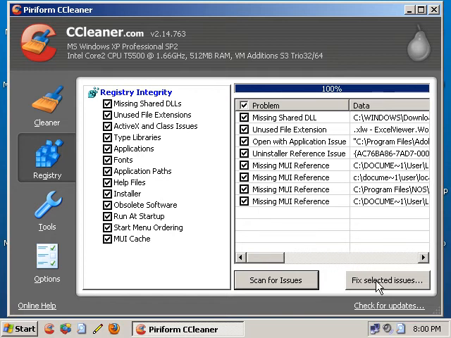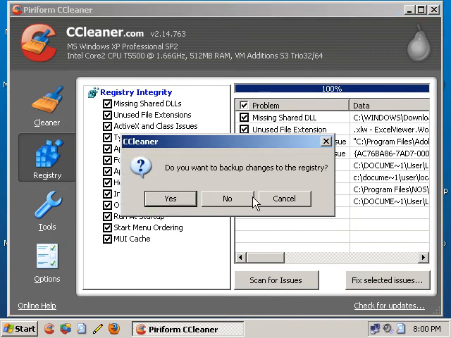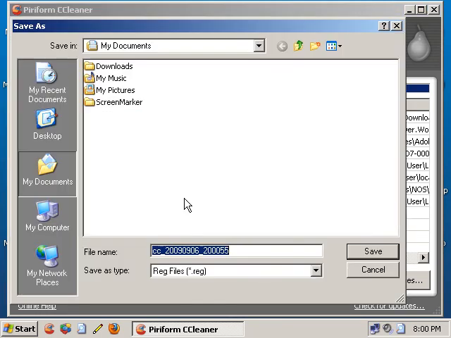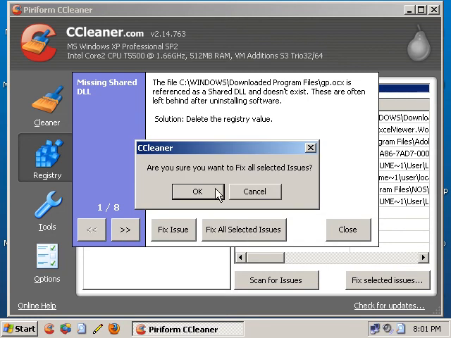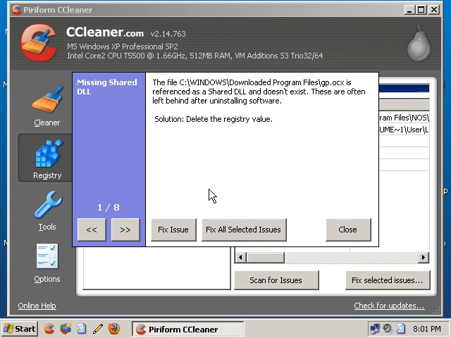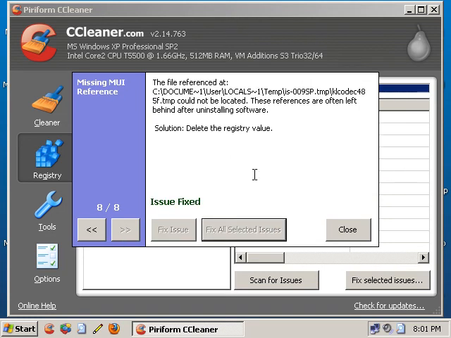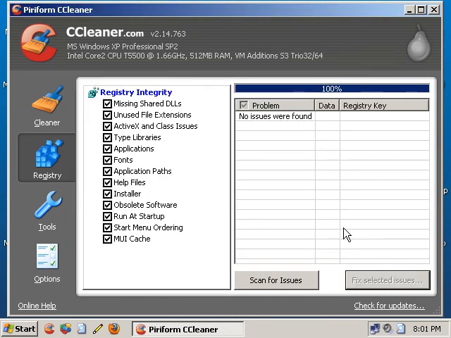What you do is you click on Fix Selected Issues. And it's going to ask you, do you want to back up these changes before you do it? Yes, always do this. Say yes, and what it does is it puts a backup file, or what we call a reg file, into My Documents by default. It's going to save it there. Go ahead and click on Save, and then tell it to fix all selected issues. Are you sure you want to? Absolutely. Click OK, and then it says the issues have been fixed. Go ahead and click on Close.